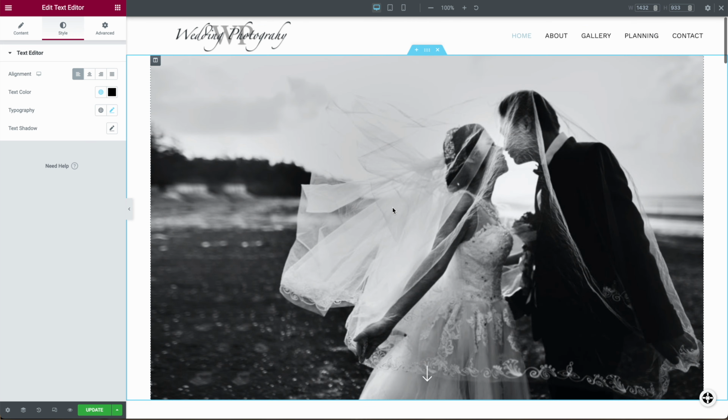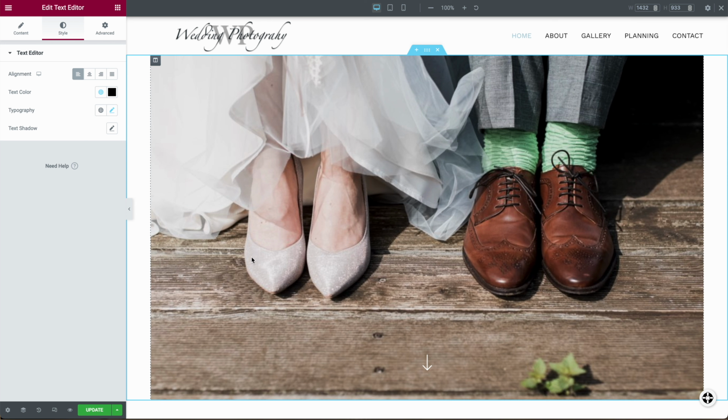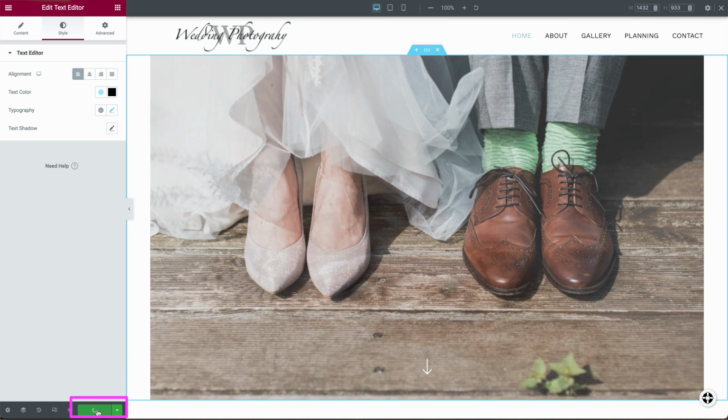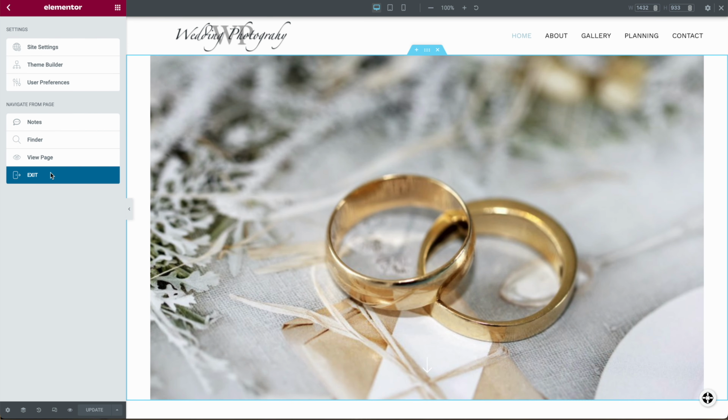So next up, we're going to work on the individual couples gallery pages. And we're going to make a template for that. I'm going to show you exactly how to do that. So let's go ahead and leave our homepage for now. We're going to click on Update. And then we're going to go back to the dashboard by clicking on Exit.